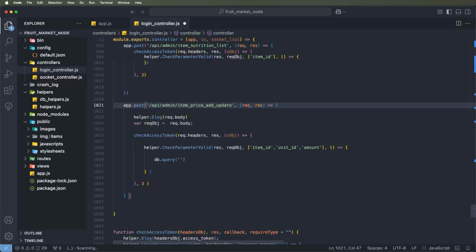That's why we always need to delete all the old prices before the add and update, and then after that create the new price. This is the right way we need to manage these. Now we need to call the update query function.